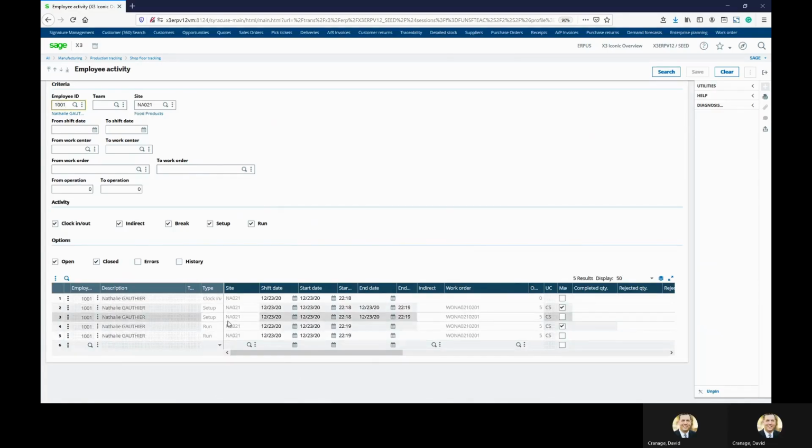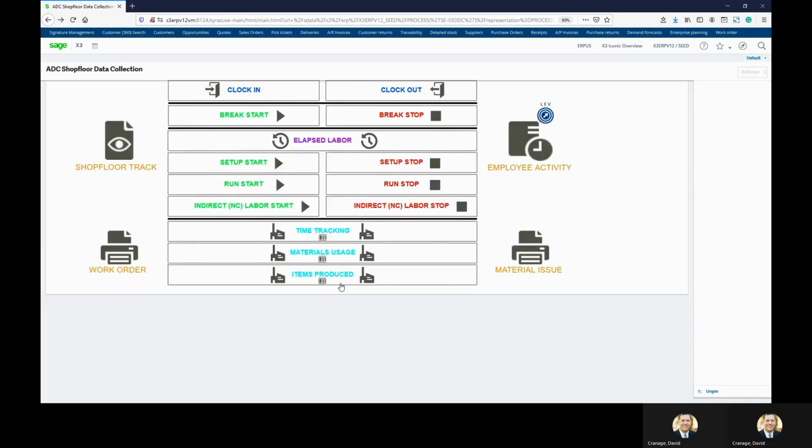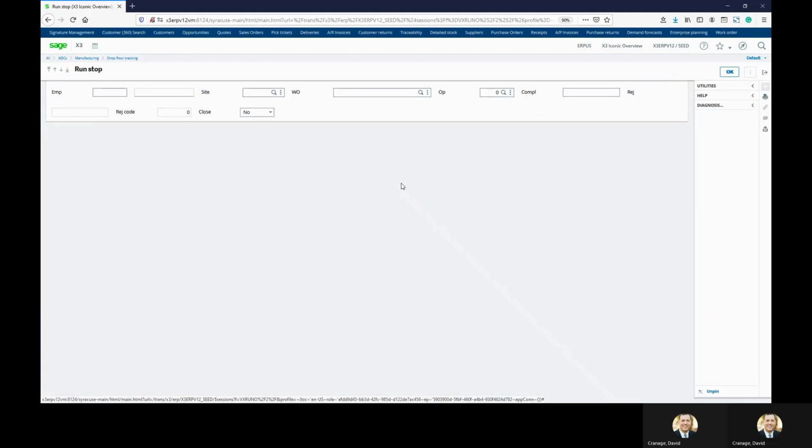And so you can see we have our transactions for the setup, both the machine and the labor transaction, and now we're on the run transaction. So she's accumulating time. She hasn't actually ended this yet. So let's go ahead and actually pop out of here and go back and do that. So let's do her run stop. Again, it's our friend Natalie.